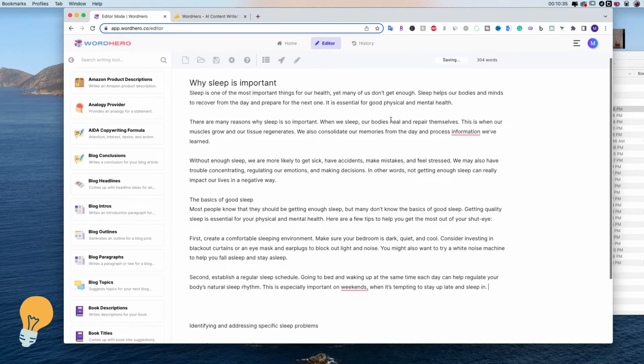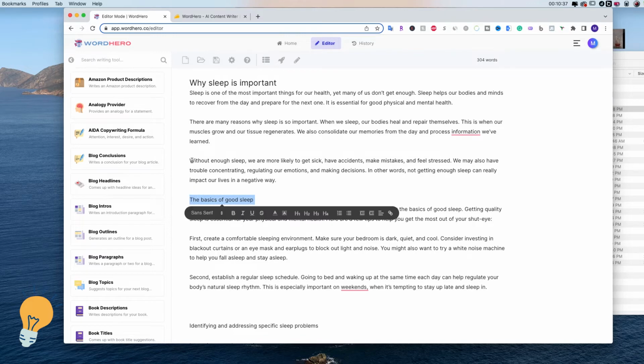Perfect. So it just created us a really good paragraph for this second point, the basics of good sleep. What we could even do, that I see here, when it says here are a few tips to help you make the most of your shut eye.